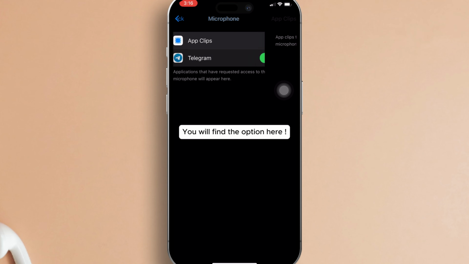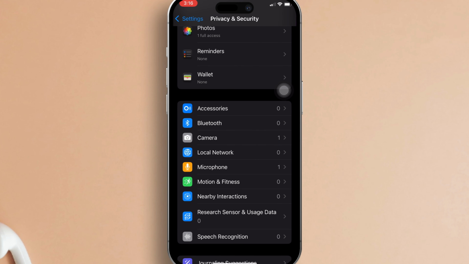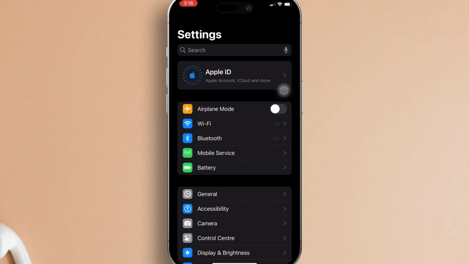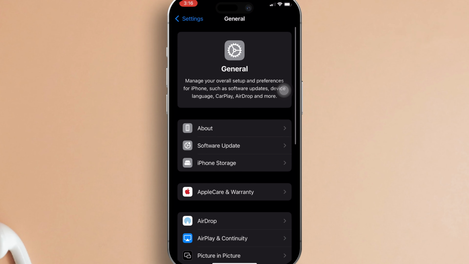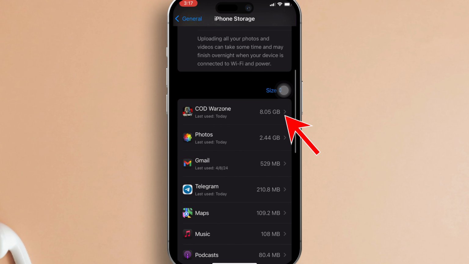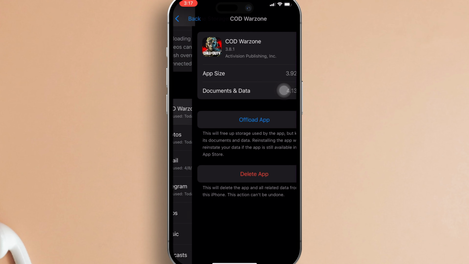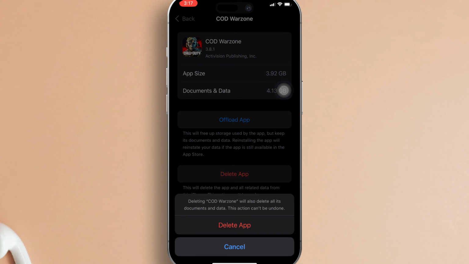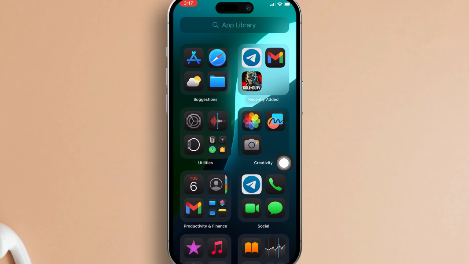Solution 3. Reinstall Warzone Mobile. To begin, open up Settings again. Next, scroll down and tap on General. Then, tap on iPhone Storage. Scroll down until you locate COD Warzone, then tap on it. Next, hit the Delete App button. Tap on Delete App again and it will be uninstalled.